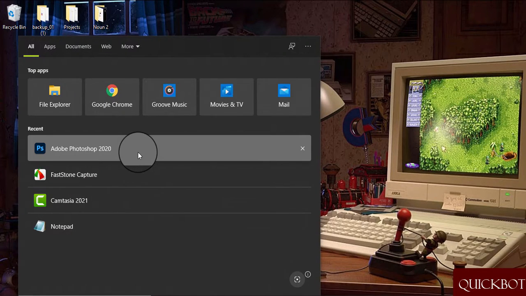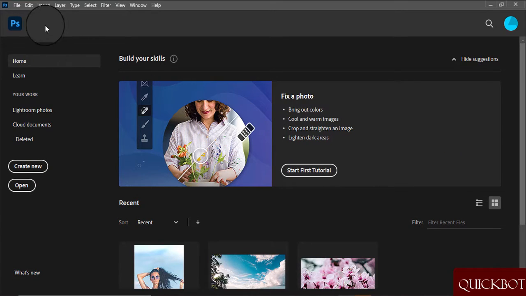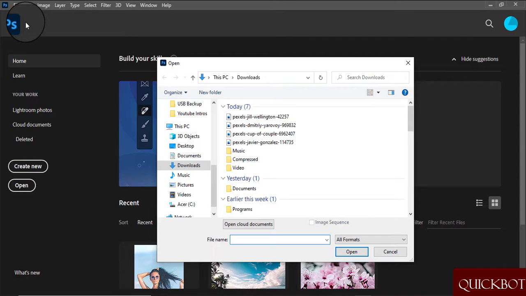Step 1. Open Photoshop. Step 2. Go to File, click Open. Select all the images that you want to combine. Step 3. After selecting all the images, click Open.